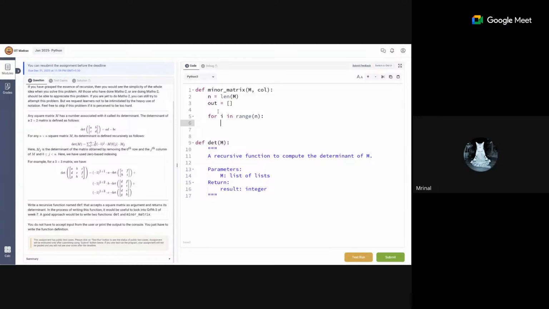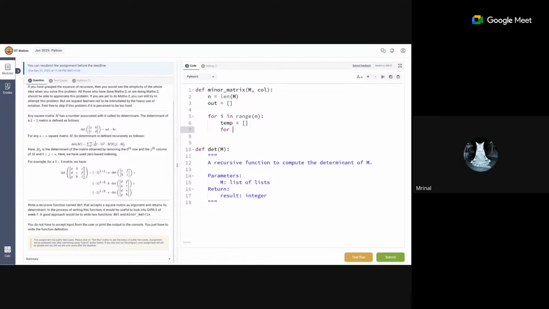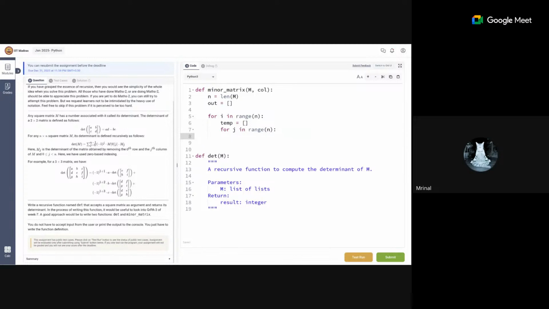Yeah, since this is a matrix we'll need two loops. I think we have to create a list of lists. Yeah, we'll have to create a list of lists. That's why we'll have another list over here, and we'll have another loop for j in range n.